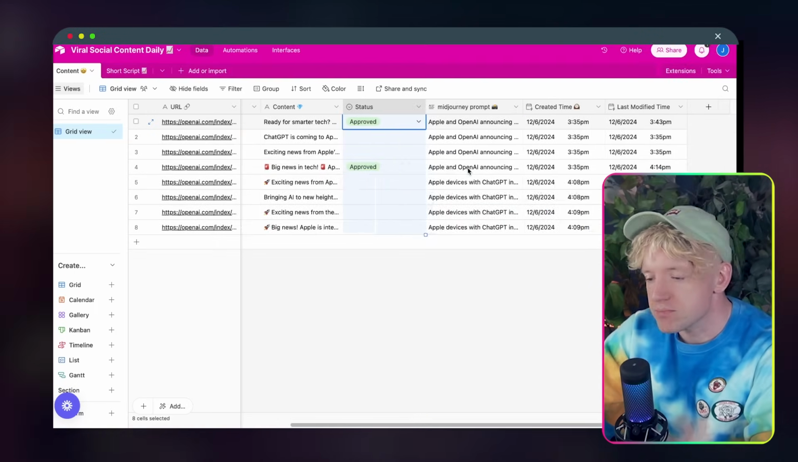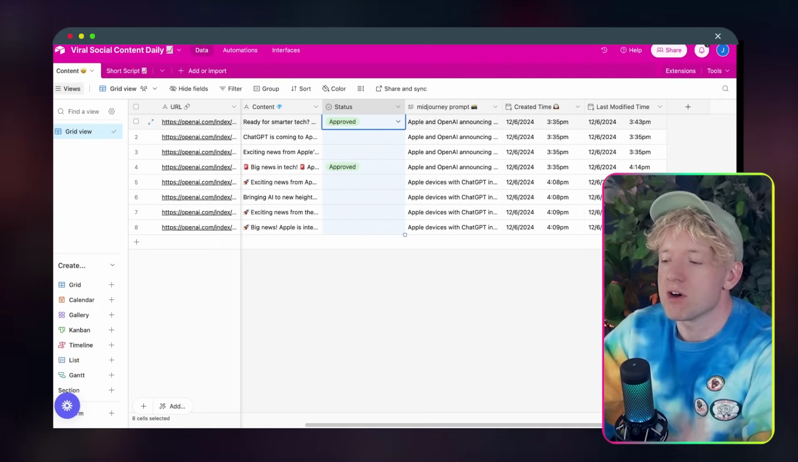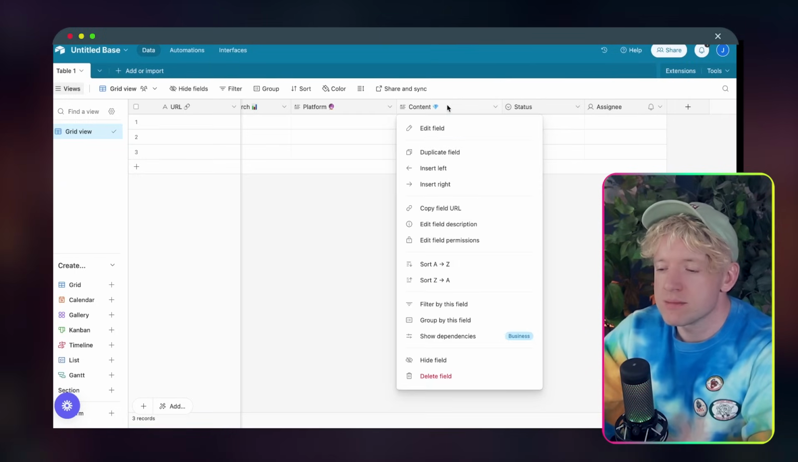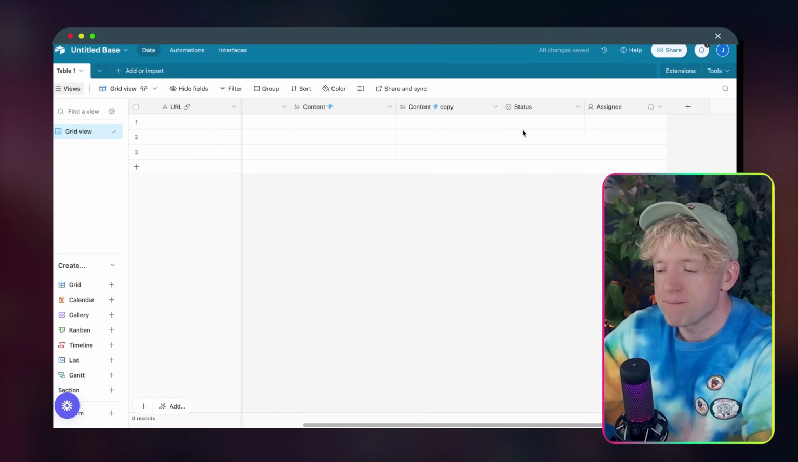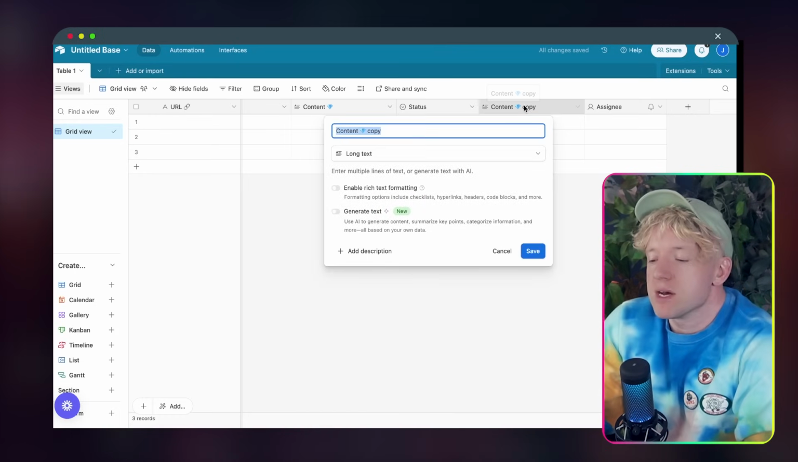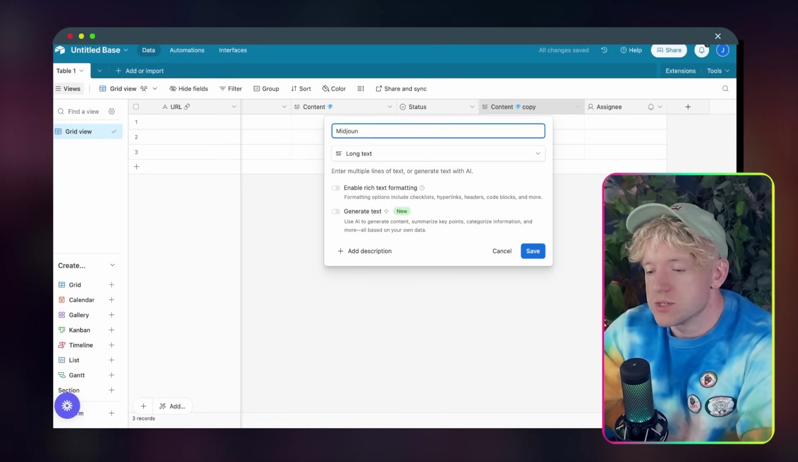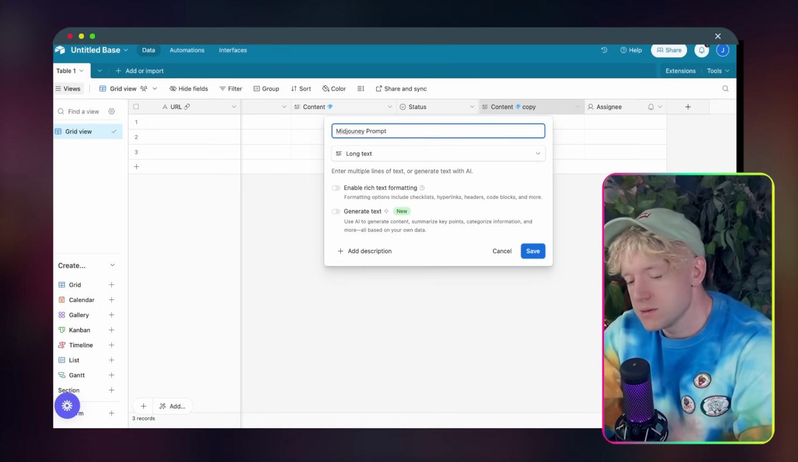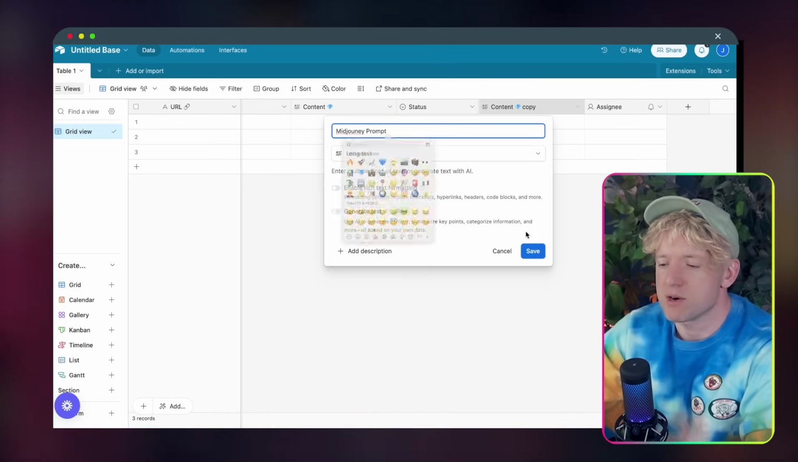So look, if I come back, I've got the status, then I've got Midjourney prompt. So come over to content, right click, duplicate it. I like to bring it past status. It's just a preference of mine. Double click it, Midjourney prompt. Cool. And obviously a photo because it'd be appropriate.